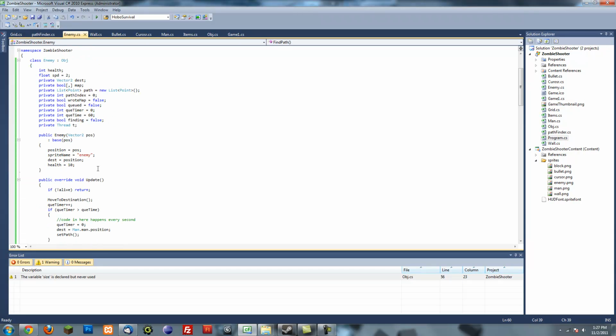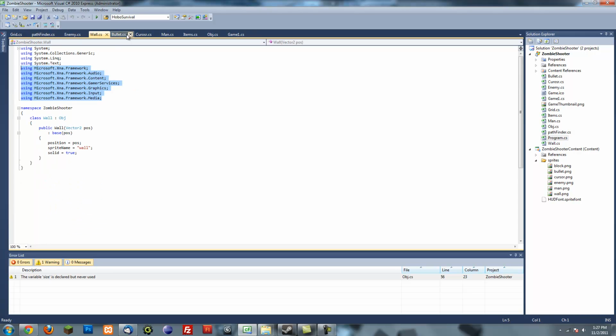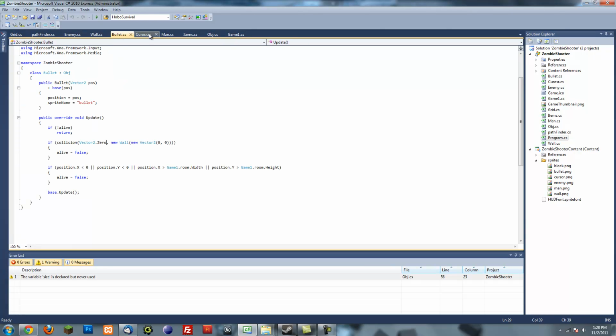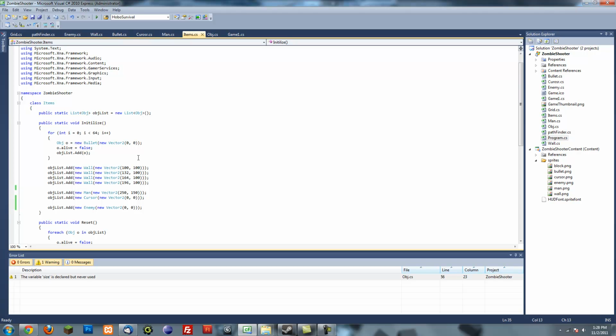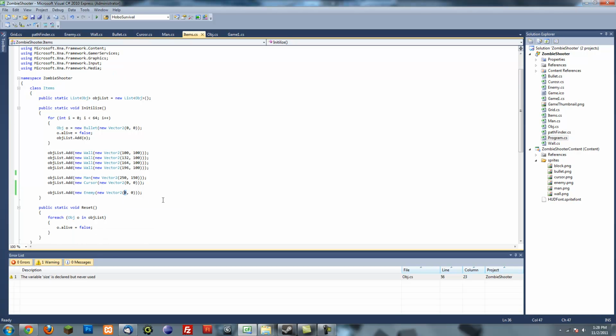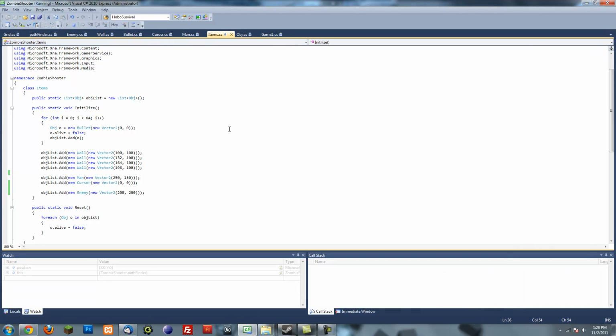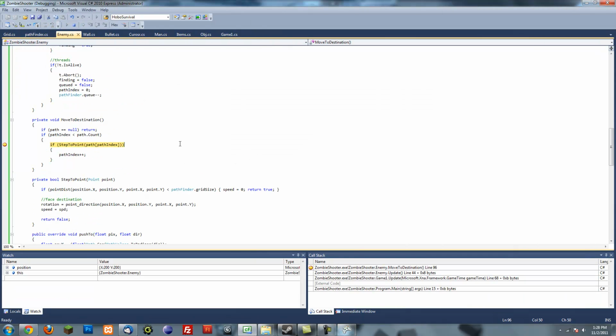The reason why this is erroring out is because we set the enemy's position to 0,0, and the A star checks all adjacent grids, and one of the grids it does check is one that does not exist, which is -1 by -1. So what we have to do is go into our items class, and where we create a new enemy, I'm just going to set it to anything but 0, anything not outside of the screen. So, okay, right. Continue.